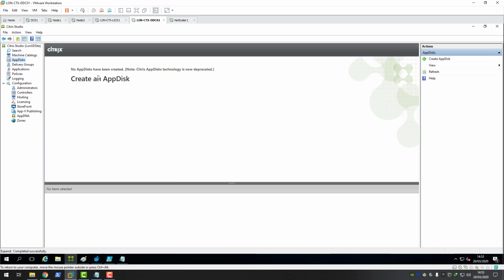App Disks has been deprecated and replaced by App Layering. With App Layering, you have different layers, such as an OS layer, a platform layer, an application layer, and a user layer. So App Disks is now a deprecated technology. I'm not sure why it's not being removed from the Studio console, but yeah, it's deprecated.